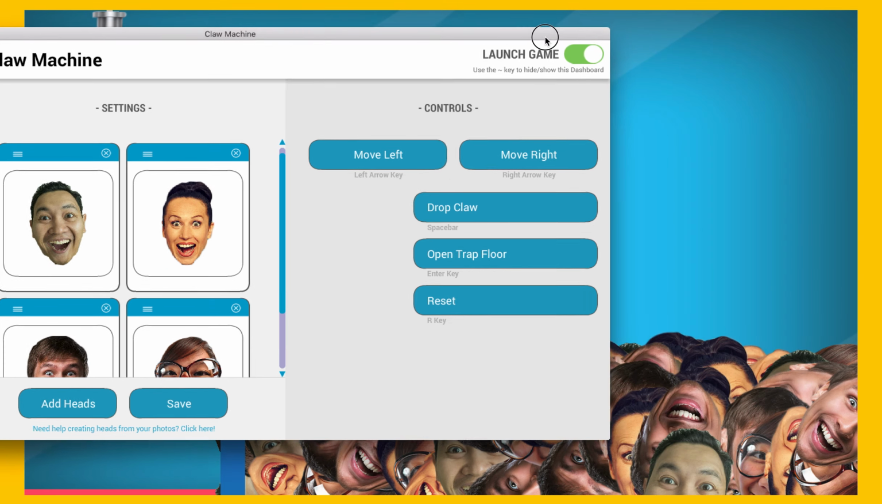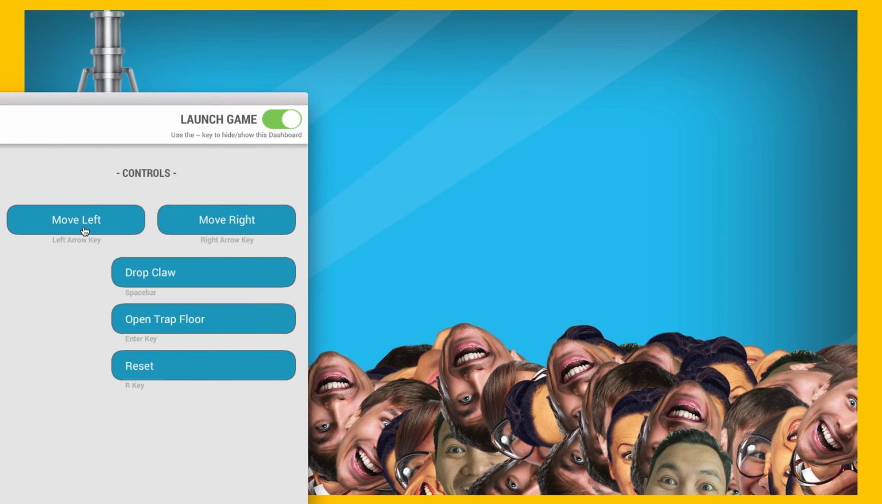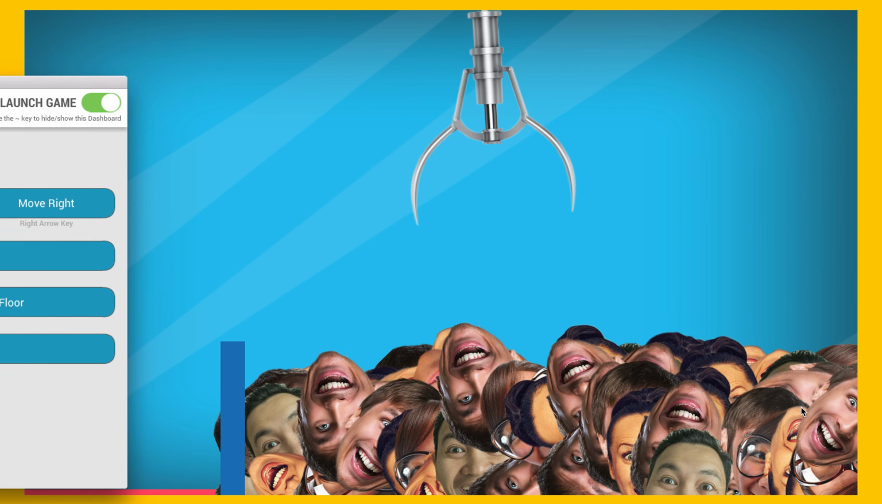So let's show the controls. And on the controls, it's really, really simple. You just have your left arrow key and your right arrow key, or you can press and hold these buttons. The right arrow key will move your claw over to the right. And when you're ready to select, you just click drop claw. Now, one thing that's important to understand is these heads right here, they have nothing to do with the game.